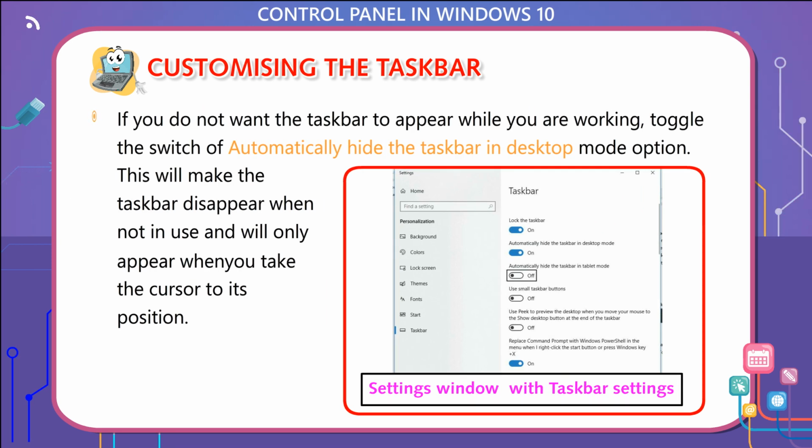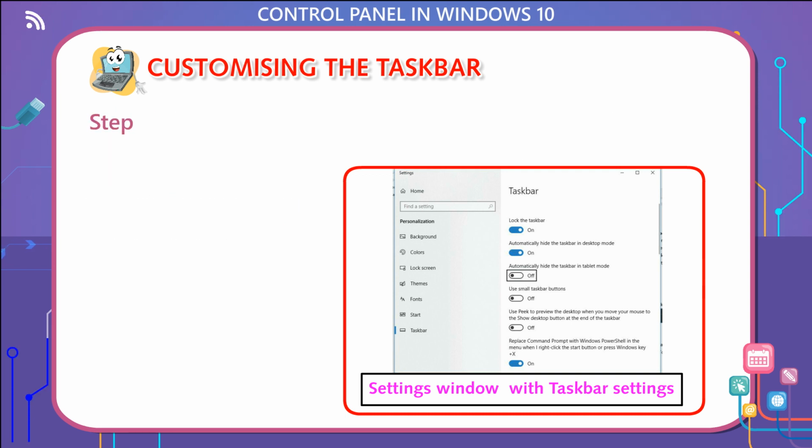If you do not want the taskbar to appear while you are working, toggle the Switch Off, automatically hide the taskbar in desktop mode option. This will make the taskbar disappear when not in use and will only appear when you take the cursor to its position. Step 5. Close the window once you are done.